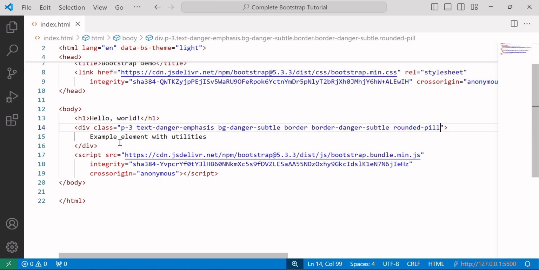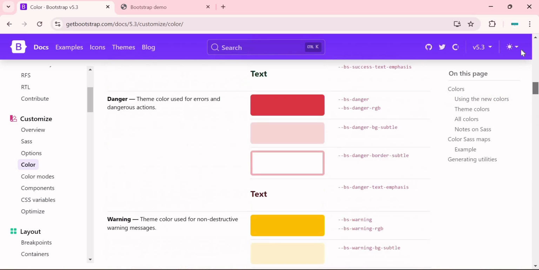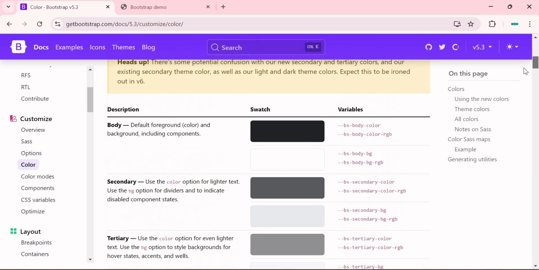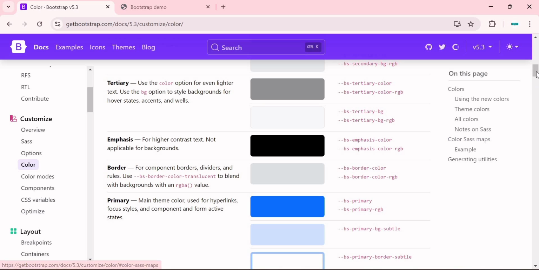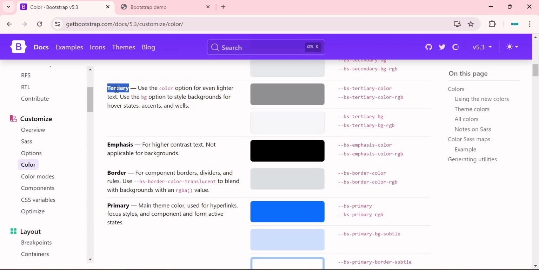So this is all about colors. So here you can see we have seen the tertiary, emphasis, border. Tertiary means what? The tertiary color option is used to make text even lighter.